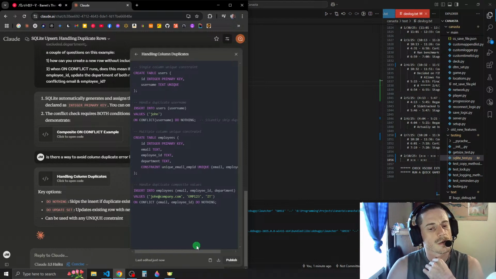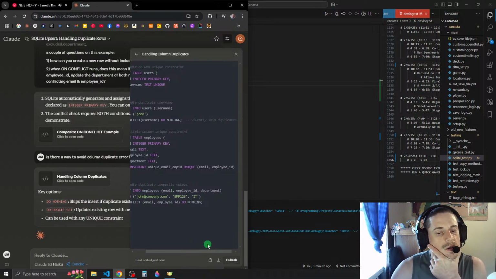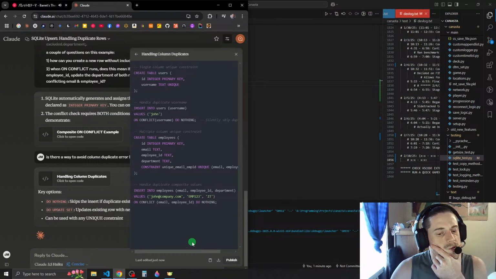Insert into... oh, okay. Wait, I don't know what that's doing. I have no idea what constraint is doing. I don't think it understood what I meant.